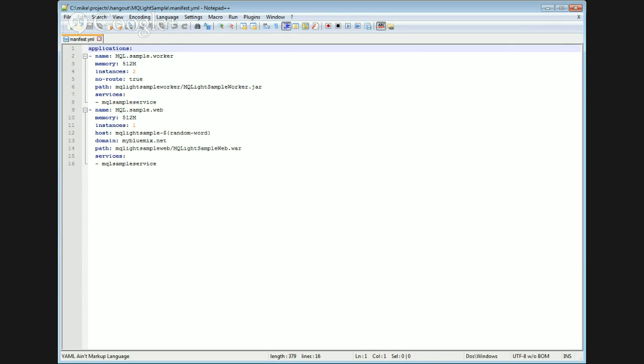Another interesting thing is for the worker, you can see that we have a line saying instances 2. So that basically means that when the worker is pushed, there are two separate instances of the worker running. So either of those workers can receive one of the requests and process it and send it back. So we can scale as easily as that. That's phenomenal.